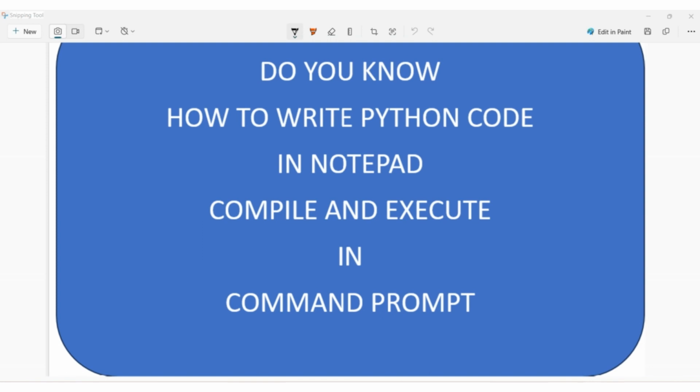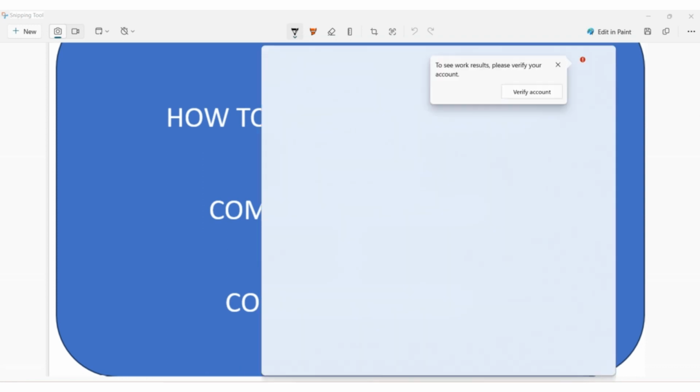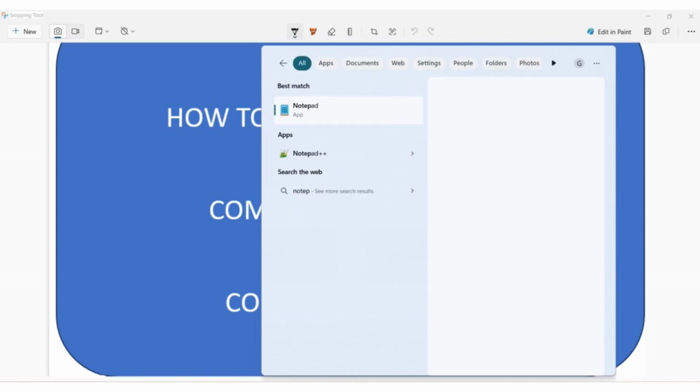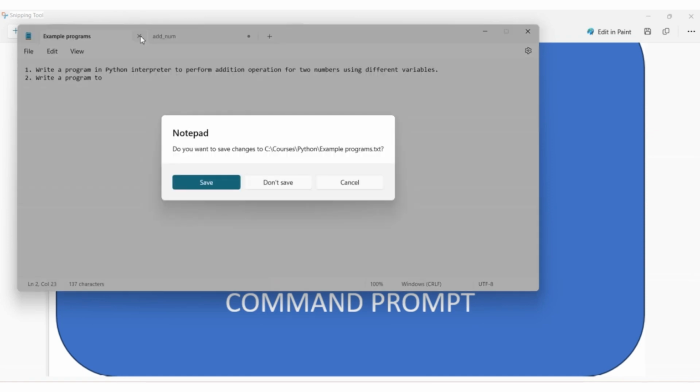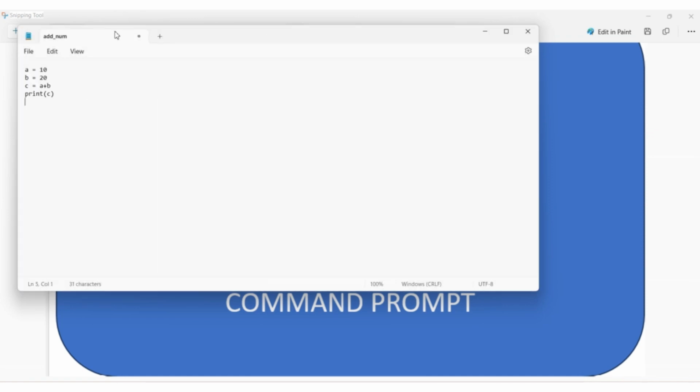Now, I will tell you how to write a program in Notepad and how to save the file. Suppose we write one Python program to perform addition of two numbers. So, the first step is to open a Notepad file. Okay, so we can start to write the program.